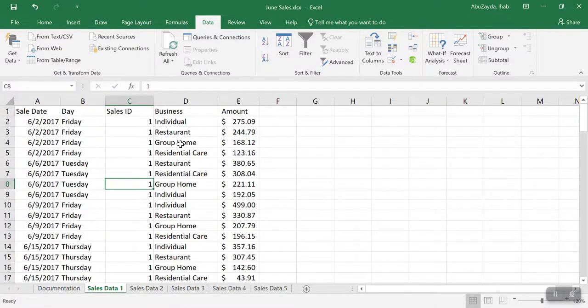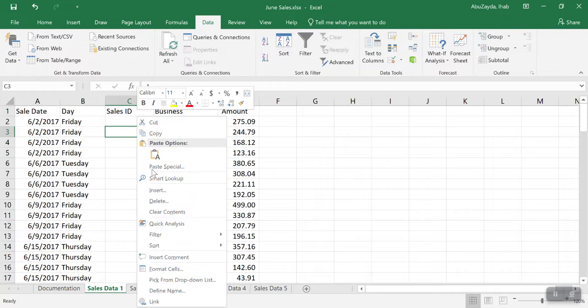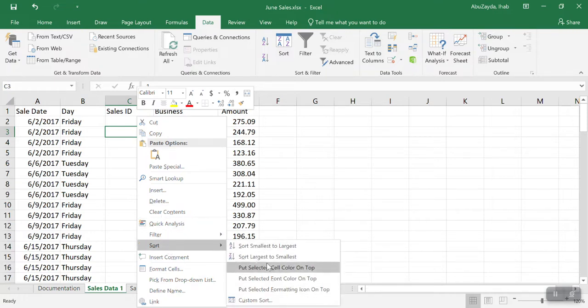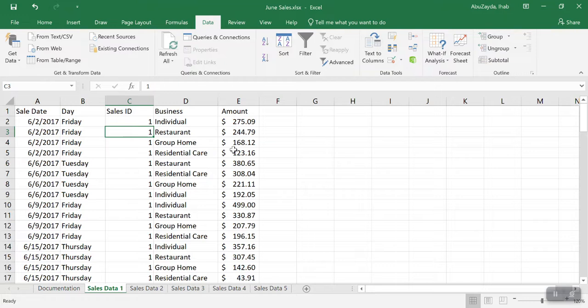There are other ways to do that. You can also right click, go to sort, and do the same thing. And there are other ways to do the same functionality, but that's one of the ways to do it.